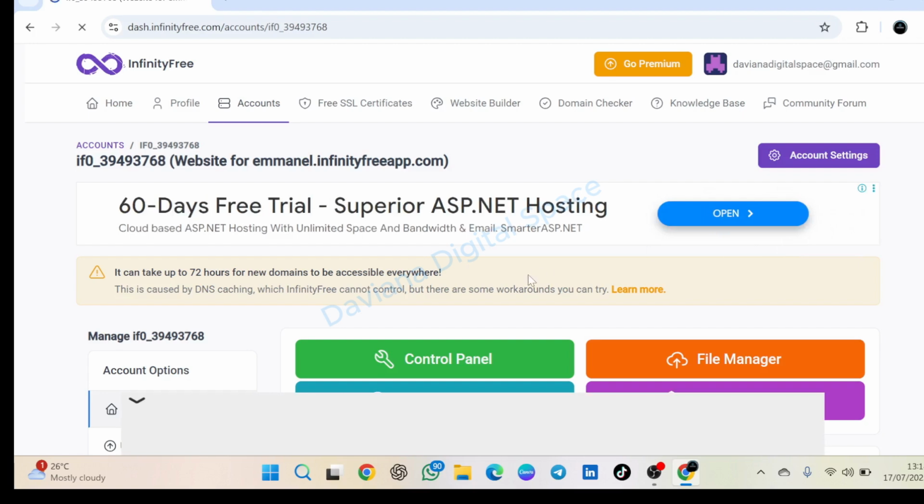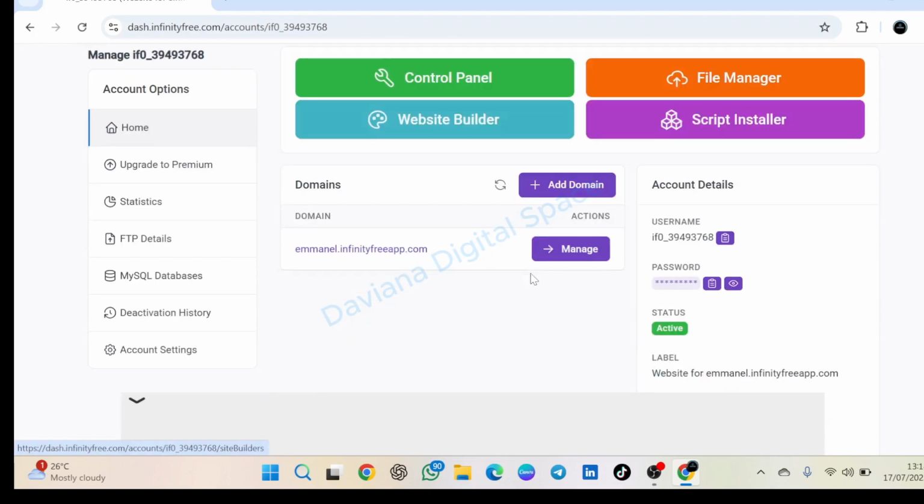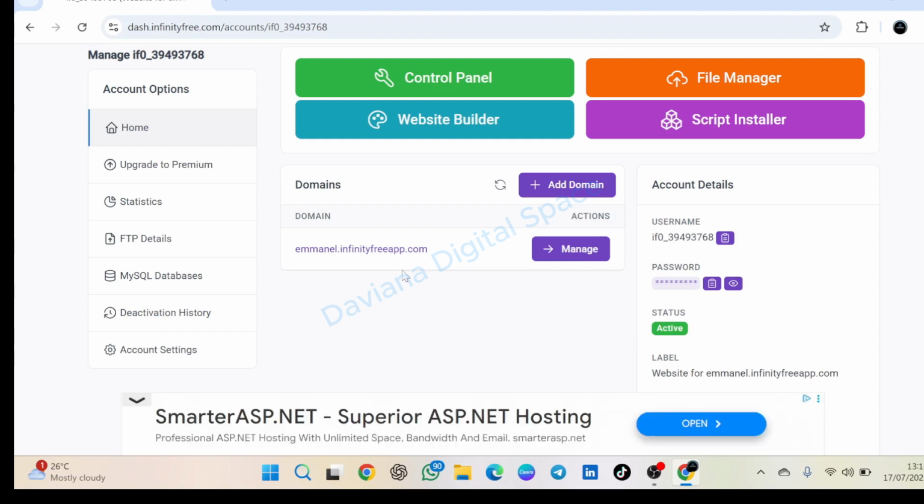So now you have created the account. You see it, Emmanuel.infinityfreeapp.com. So this is the name of our domain. Remember that it's free. So because it's free, you can use the name that you want, but when it comes to the .com or whatever, you need to choose their own, just like this infinityfree.com. So that is just it.